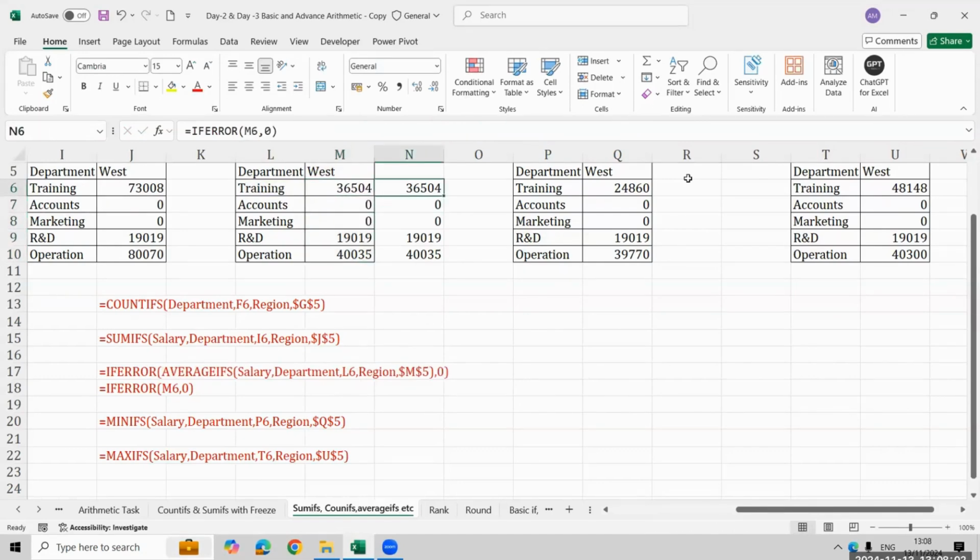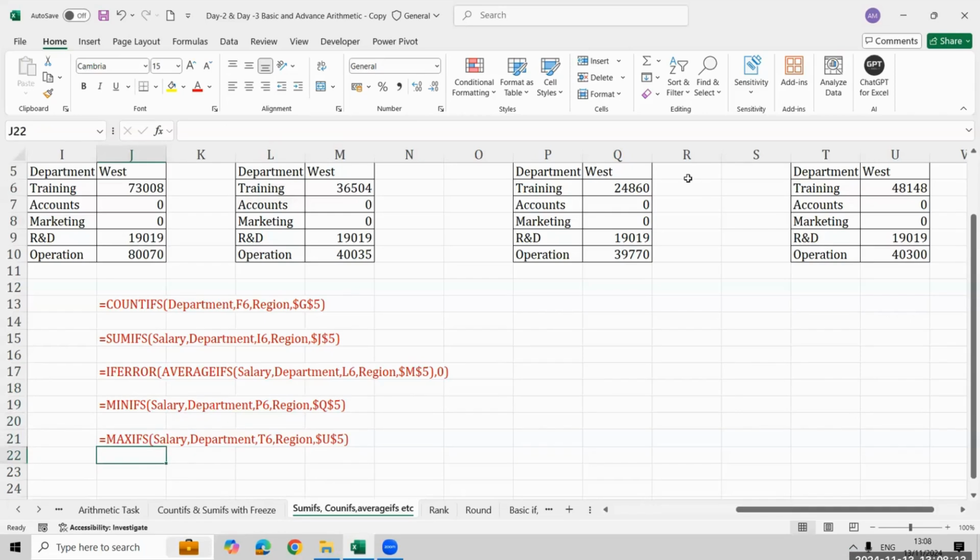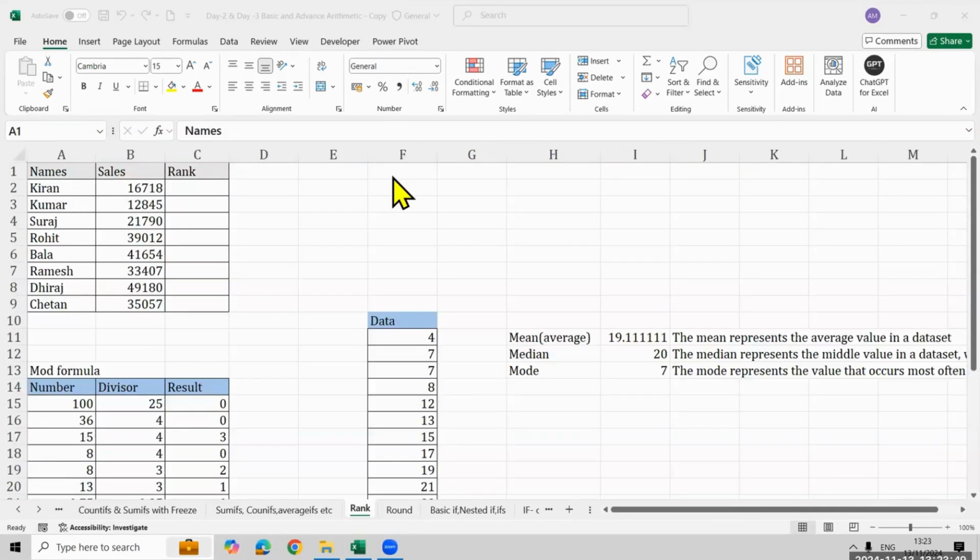Now this column is not required. Can you see that? This is how it works. Cross check, please. Before AVERAGEIFS, I have written IFERROR. That's it. Let's start.